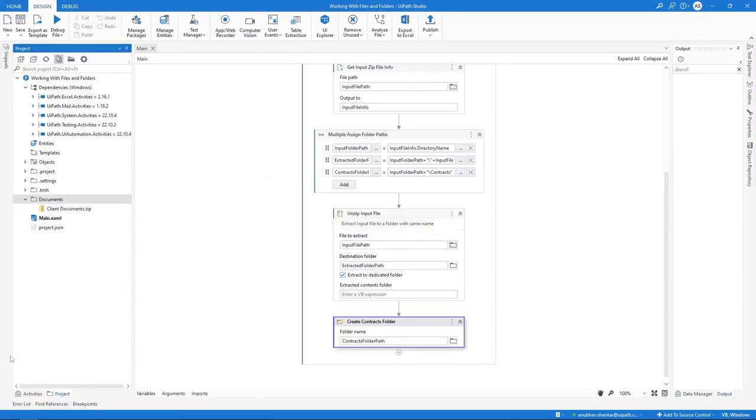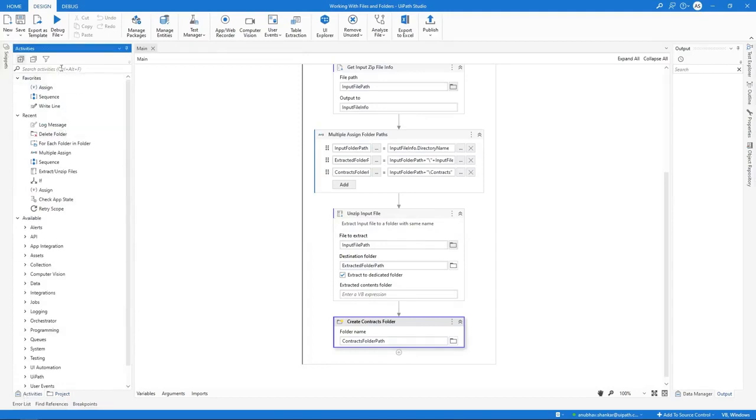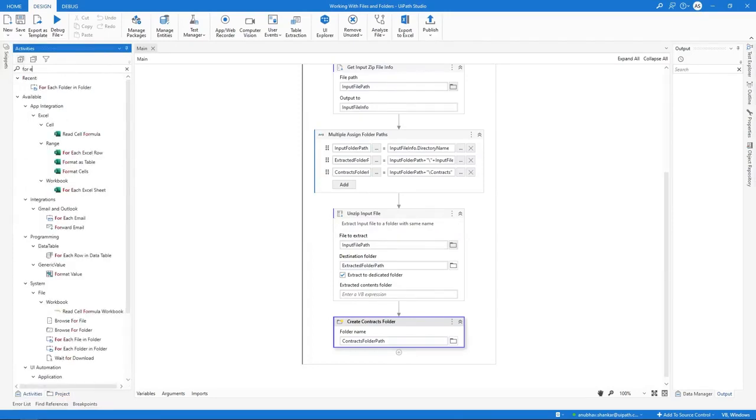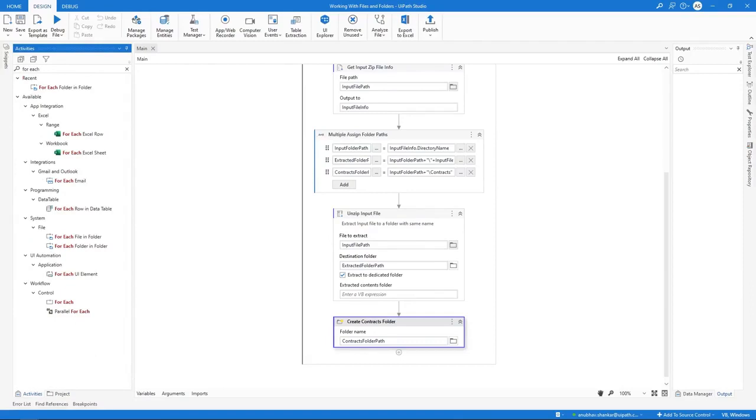Now it's time we complete the task. We'll use an iteration to go through all of the files in the folder with the client information. Then sort through them to only move the renamed contracts to the already created folder. And at the end, delete the extracted folder.